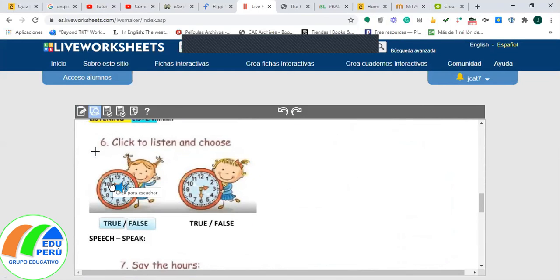Yeah, notice here, when I pass the cursor here, an icon appears, right? It's 3 o'clock. Could you hear it? Yes, teacher. It's 3 o'clock. But I didn't say "It's 3" anything. I just wrote "o'clock" and the platform says it.